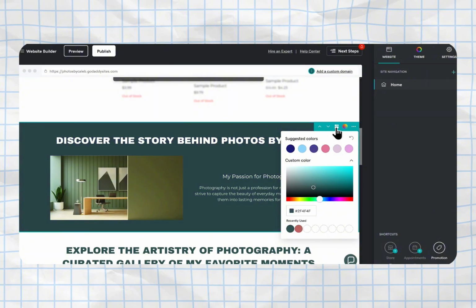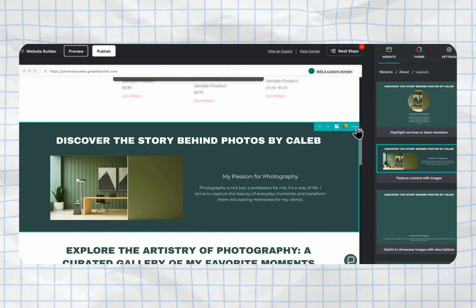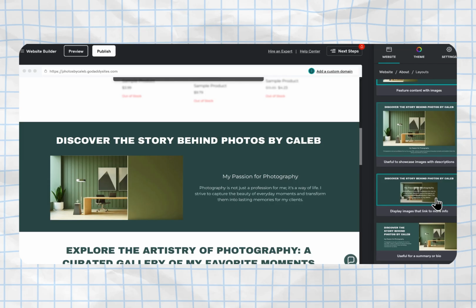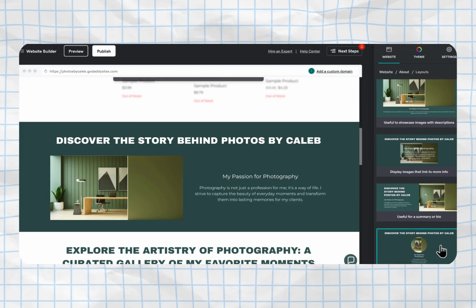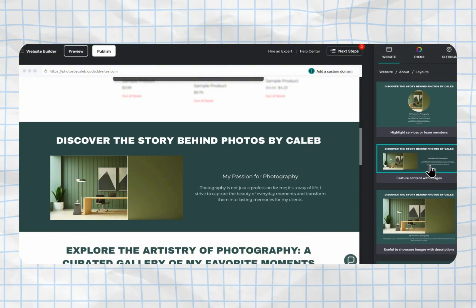Now, going back to the right-hand side, we see another icon to the left of the color wheel. If we click on this, it allows us to change the layout of our section. On the right-hand side, every section has multiple layouts, which allows you to really customize and alter your website to fit your brand and business needs.